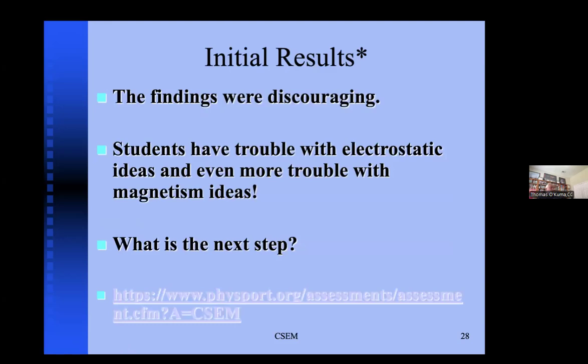So our results were really discouraging. We could pinpoint some certain topical areas that were more discouraging than others. And in the paper you'll see each one of those topical areas written out with explanations of what we had found. Students have trouble with electrostatic ideas, particularly if there's any level of shielding involved. They have trouble understanding how to deal with those. But they have even more trouble with magnetism and electromagnetism ideas.